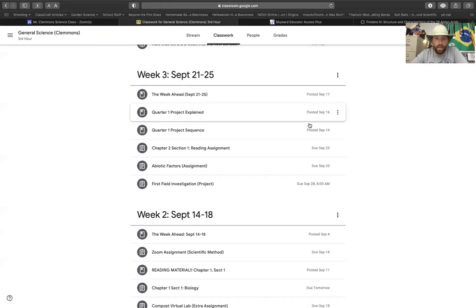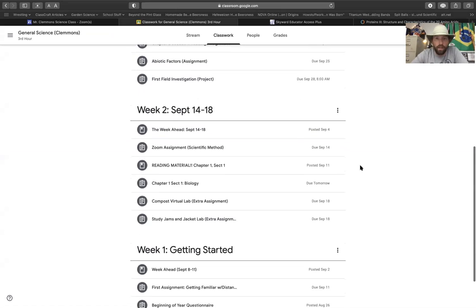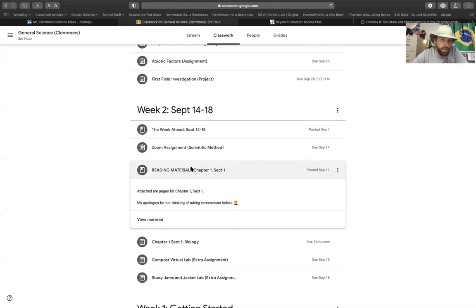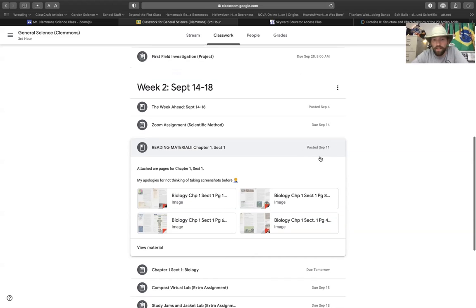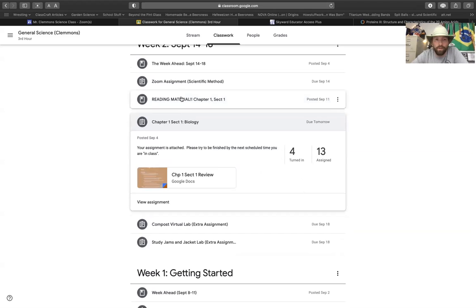So really quick, I have a lot of questions on your textbook and basically how to log in. If you look in all caps, it says reading material with giant exclamation points, chapter 1, section 1, and there is how you do last week's reading assignment right there. I posted that September 11th, so that would have been the Friday before this was even an assignment, and you will notice it's right above chapter 1, section 1, biology.